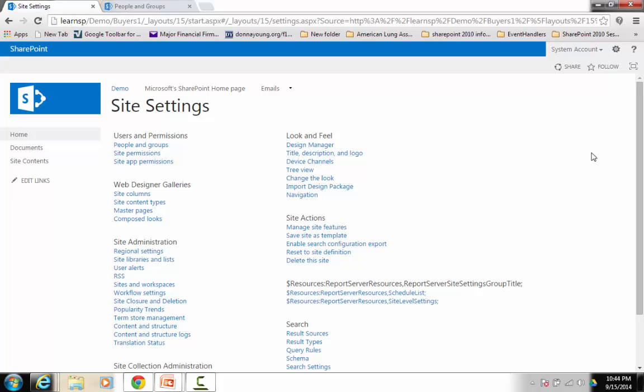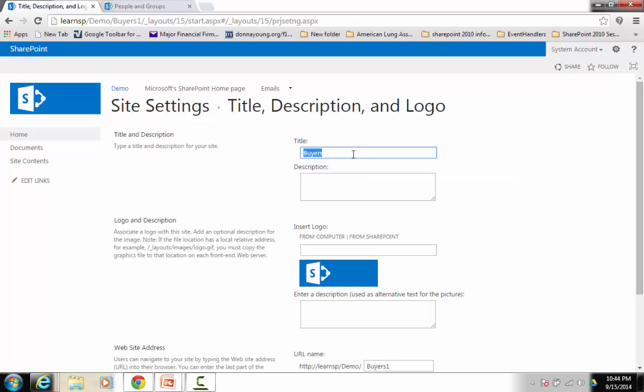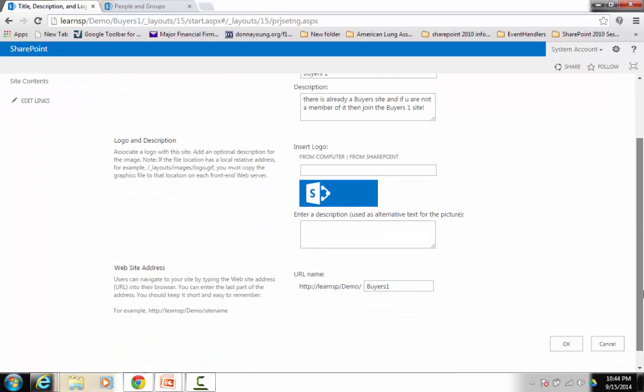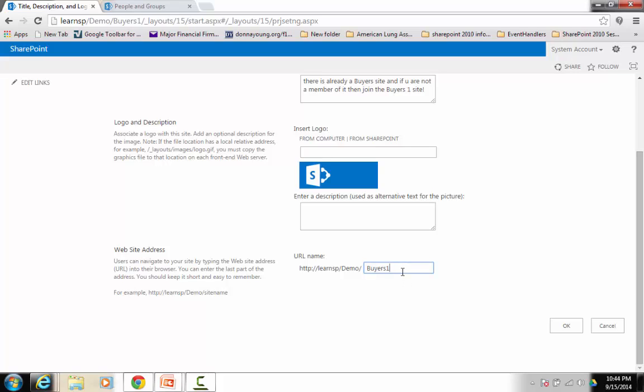I'm on the site settings page of the new child site. I see title, description, and logo. I click on that, and then I can change the title. I can change the title from buyers to buyers 1. There is already a buyers site, and if you are not a member of it, then join the buyers 1 site. Okay, and down at the bottom I see website address, and this is the home of the subsite.